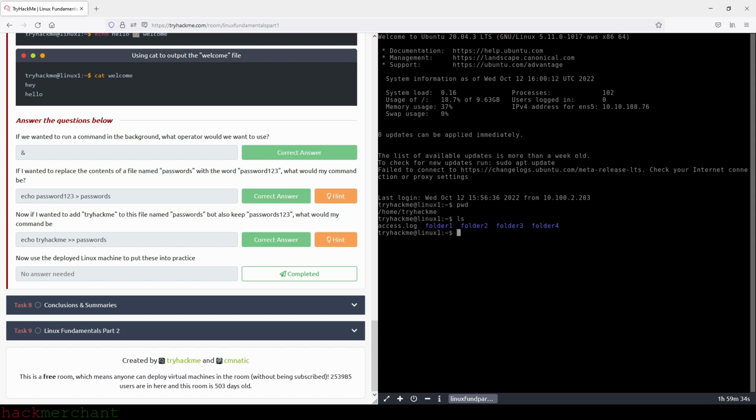Okay, so let's go inside folder number 4. So for that we type in cd folder 4. There you go. Now we have moved inside folder 4. Let's list the files inside folder 4. So we use the listing command once again. Okay, so we have one file, note.txt. Okay, now let's replace the contents of the note text file with the word ethical, for example.